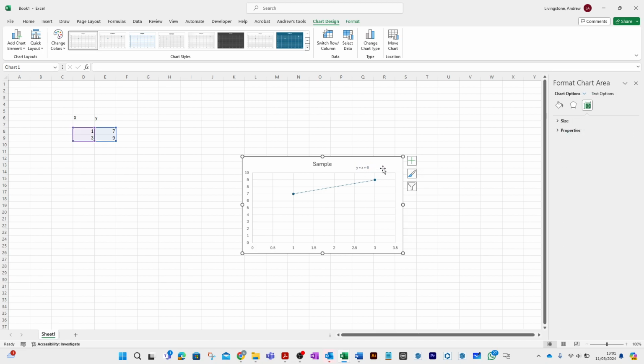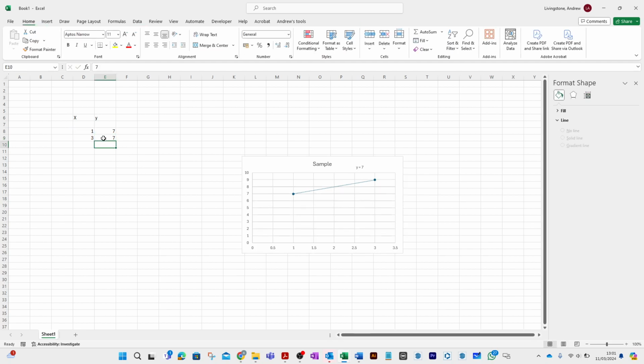However, if I go in there and I change this, there's my equation, yeah? Right? So I can change that. You see what I mean? Yeah. So how about we do that then?